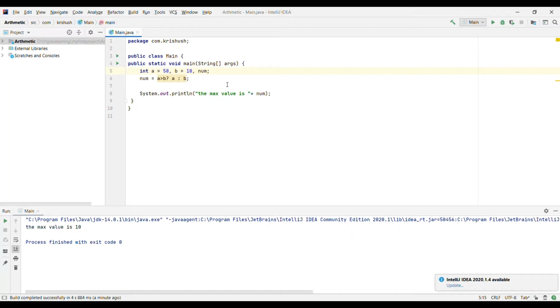So let's write 50 here and run it again. As you can see in the output, the max value is 50. That is why you have got this here. So this is how the conditional operator works. This is really very simple.